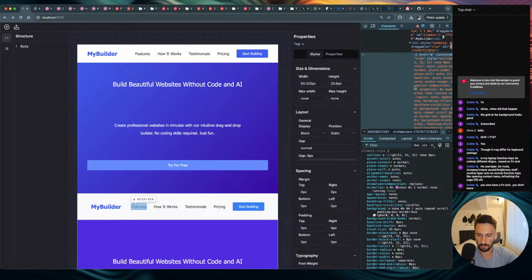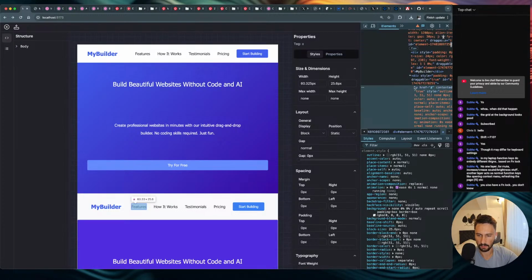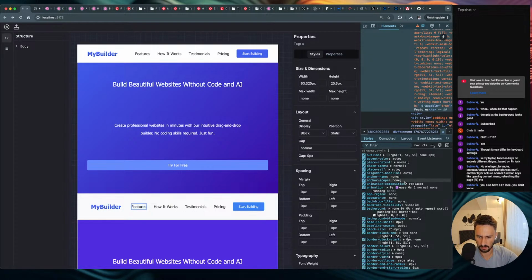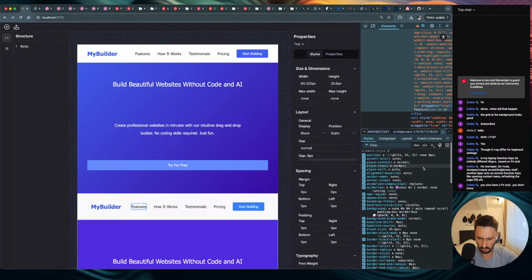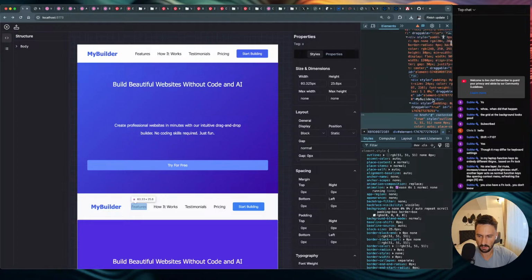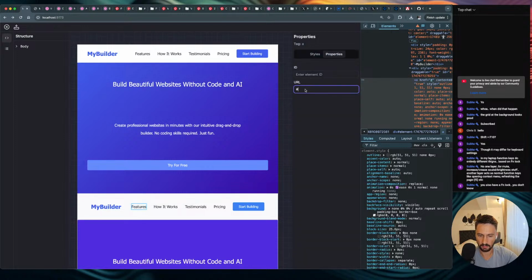Let me see. Right now, what happened? Whoa, what's this? It added all of these styles here for a link? Why? It added a link. Okay. If I go to the properties panel, I have the URL.